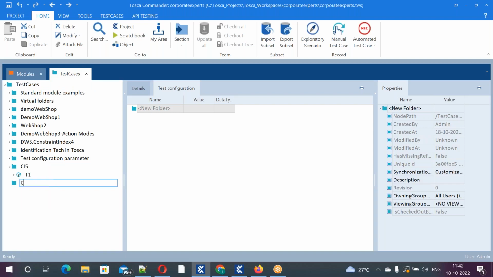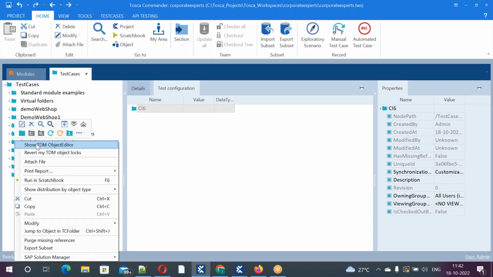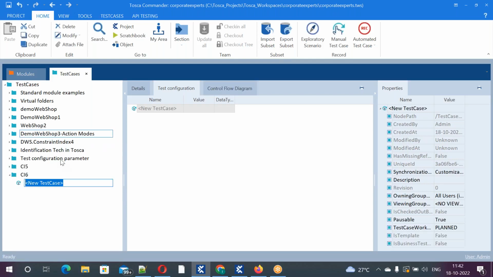I'll mention something like CI any test case, whatever the test case, 6 I'm going to mention. Okay, this is the test case. Sorry, folder. In the folder, I am going to create a test case. Test case 1. So till here, everybody clear, guys?